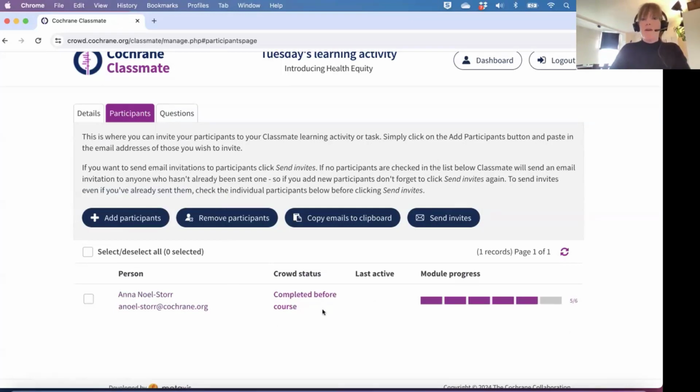They'll just be new to Cochrane Crowd, and it will tell you here whether they have logged in yet or not. And as you can see, you can start to track their progress through the modules. So the Introducing Health Equity module, for example, is made up of 6 micro modules. What it's saying here is that I've completed 5 of them. I've got 1 more to go. If I was just doing this live as part of this course, having not previously done this, it would tell me when I was last active during this Classmate session.